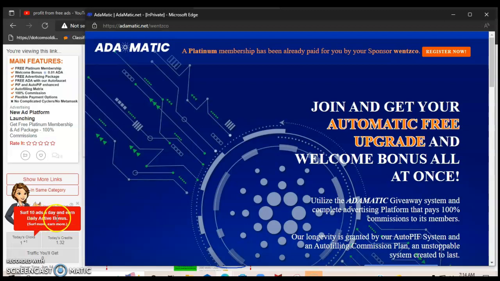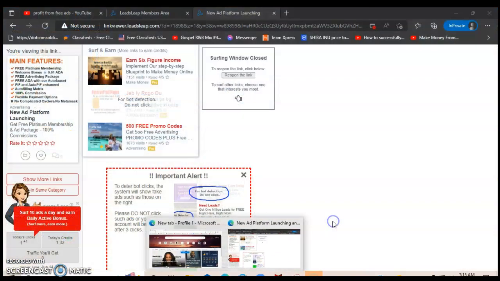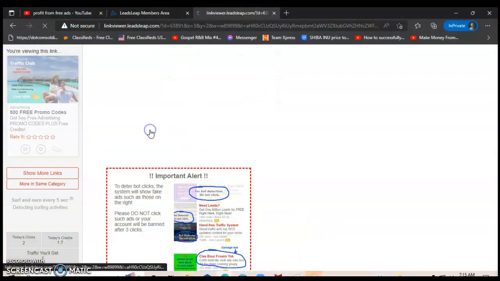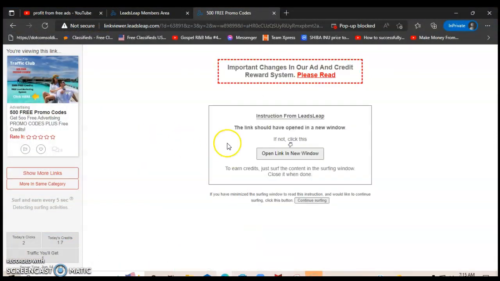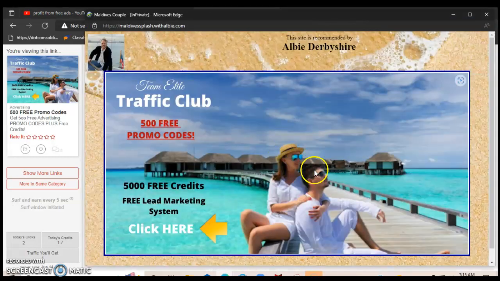It says surf 10 ads a day and earn daily active bonuses. Surf more, earn more. So I'm just going to get out. I've gained a point for this, a credit for this. I'm going to get out of that, and I'm going to click another one. Open it up. And this is my daily routine. I at least do 10 a day. Over here, it says today's clicks 2 plus 1. Total credits of 1.7. Traffic you'll get is 1.